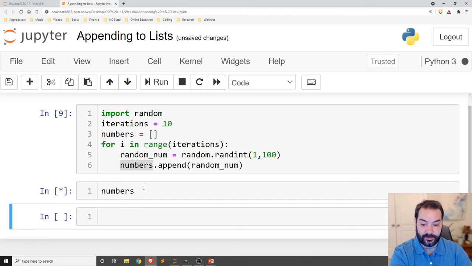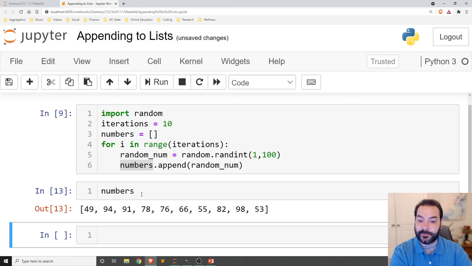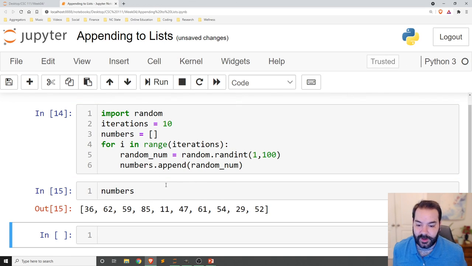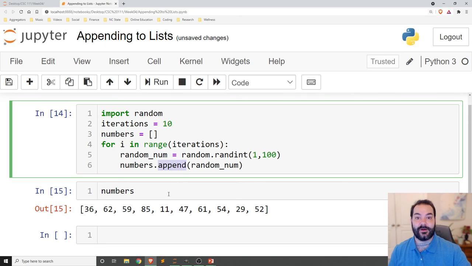And those random numbers aren't going to change. They're always going to be the same random numbers until I run through and reset my code. But again, the big point I'm getting at is this is how I can append numbers to a list.